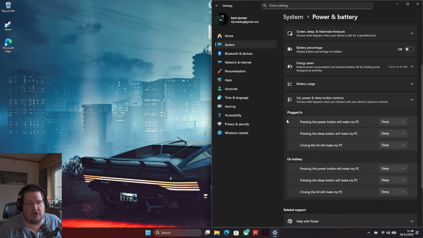Here, plugged in, pressing the power button will make the computer, I think I keep it asleep. Pressing the sleep button will make the computer sleep, and closing the lid, if I'm plugged in... Oh, it's because on your laptop there will be one called turn off the screen. I would do that here.